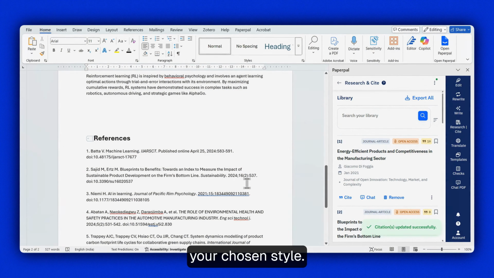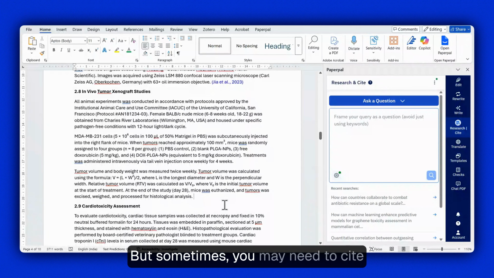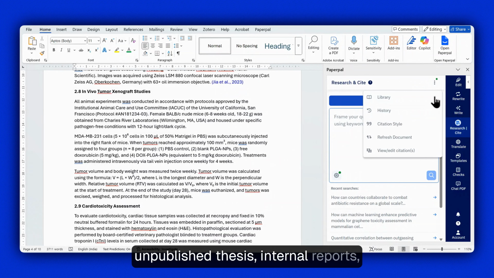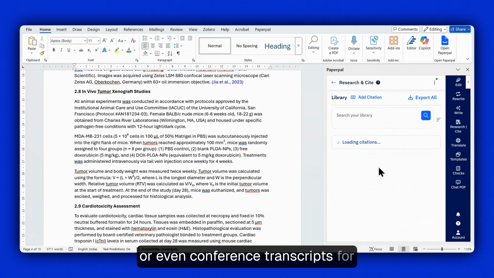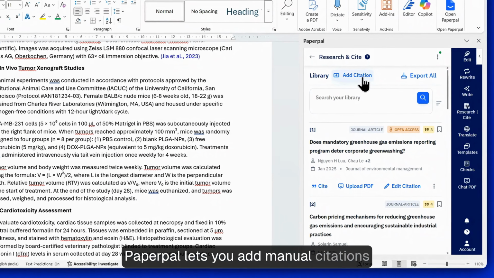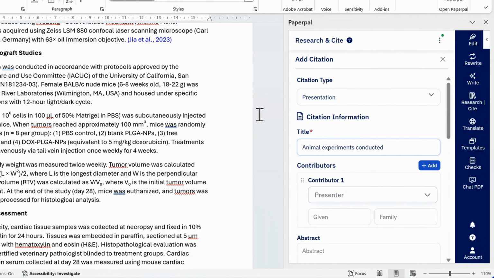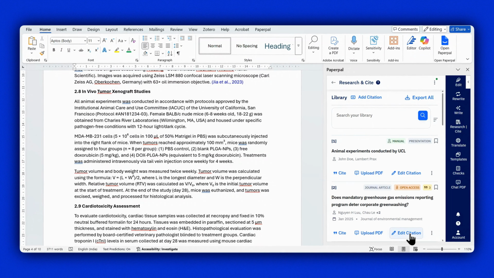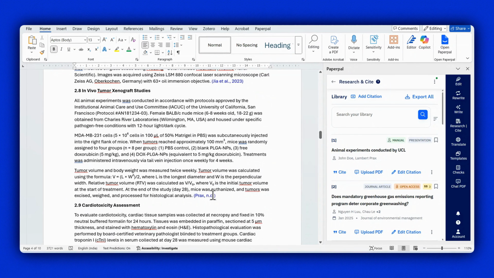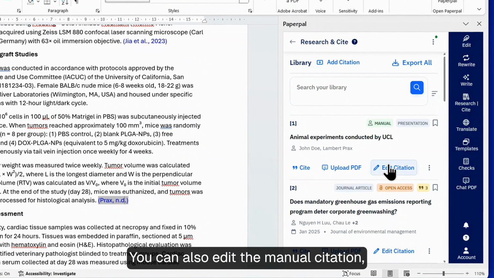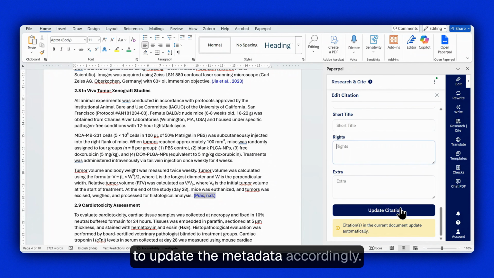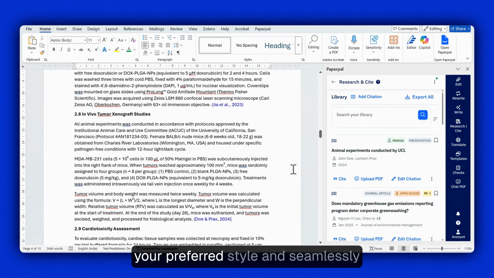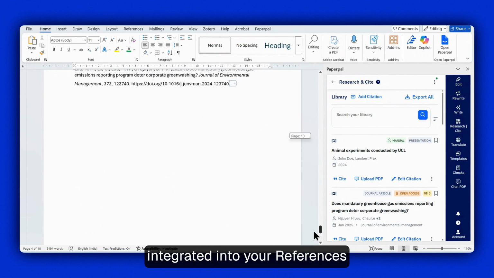But sometimes, you may need to cite sources that aren't in any database, an unpublished thesis, internal reports, or even conference transcripts, for example. Paperpal lets you add manual citations with complete metadata. You can also edit the manual citation, update the metadata accordingly. Instantly, your citation is updated in your preferred style and seamlessly integrated into your references section.